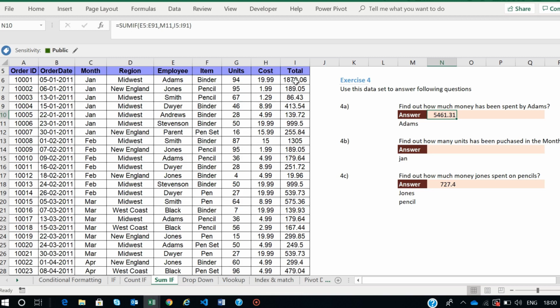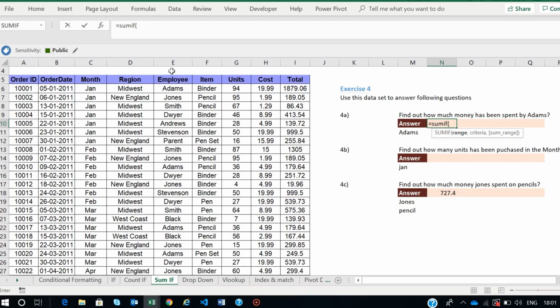For example, Adams 1879, then again Adams 179.64. So it will only add all those cells which are adjacent to Adams. So this is how the sumif function works. First of all, let's apply sumif and then select the range. Where do you want to apply the condition? So my condition is in the E column.